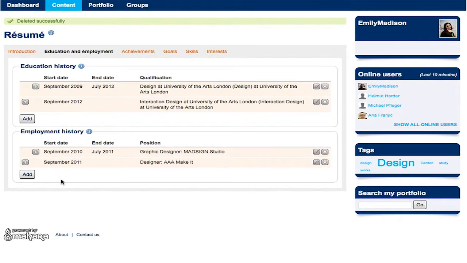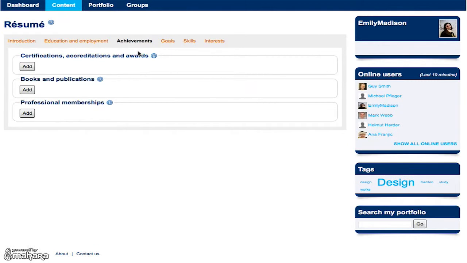To proceed, switch on the Achievements tab, where, if you want to, you can add any of the certifications, accreditations and awards you received, as well as books and publications you have written or contributed to, or your professional memberships. The process is the same, just press the corresponding Add button and fill in the edit fields with the requested data, and press the Save button when finished.